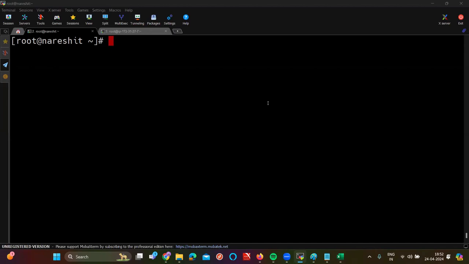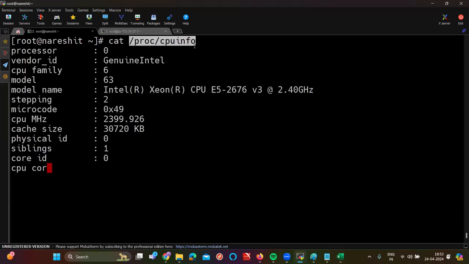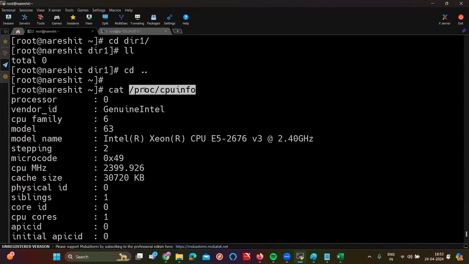I think all of you know the cat command. What is the purpose of the cat command? To show the content. Basically, I have the CPU information in a file called cpuinfo. This file consists of the CPU information, but it is present inside the folder called proc. So with the help of the cat command, I go to the proc folder, inside which I have the CPU information. Hit enter. Are you seeing the CPU information now?